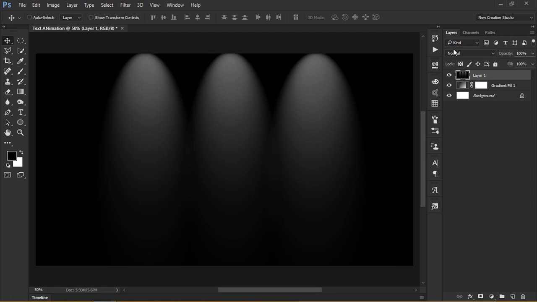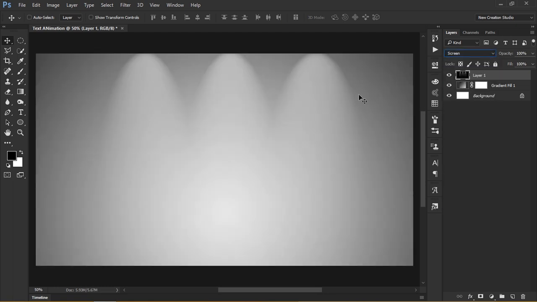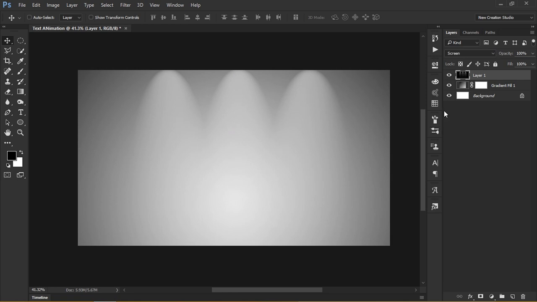Change your blending mode to screen. If your document isn't centered well, then you can just press Ctrl A and then select your move tool, and by using this alignment option, center it.